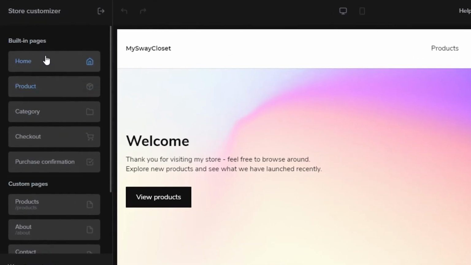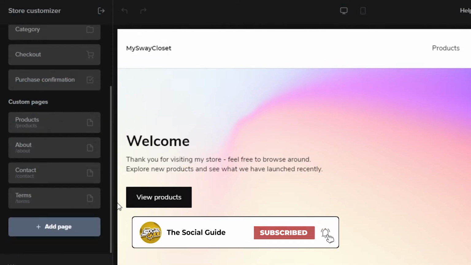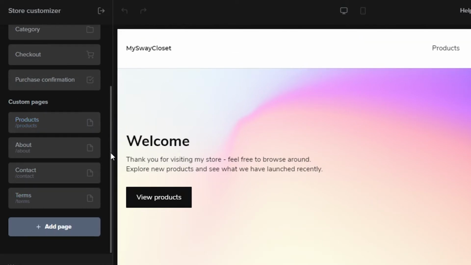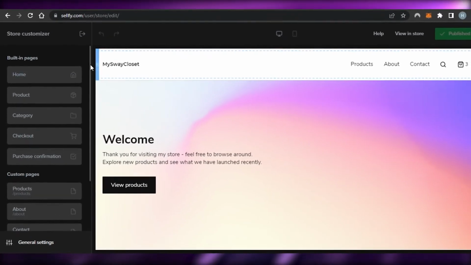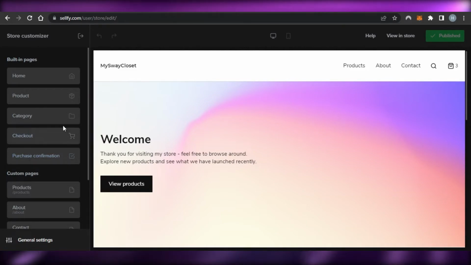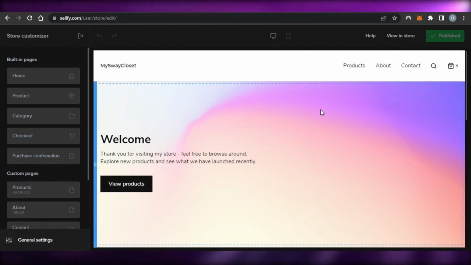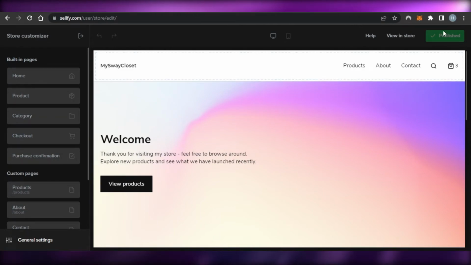It will allow me to create different pages. We have a product page, categories, checkouts, and custom pages that I can create. Then we have general settings. So we can create a professional store with Sellfy. You can use the theme, you can edit the headers and the text right here, and it will allow you to create your own business online. Once your store is done, you can just click on publish and your store will be published. For now, I'm just going to go back.